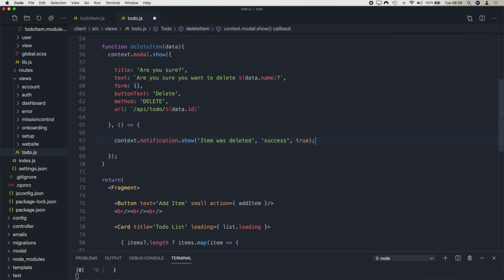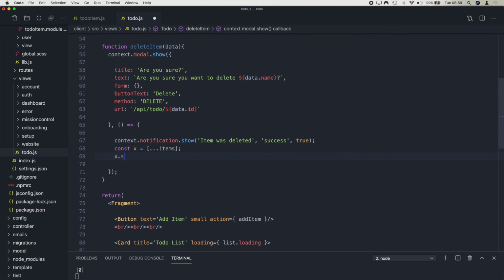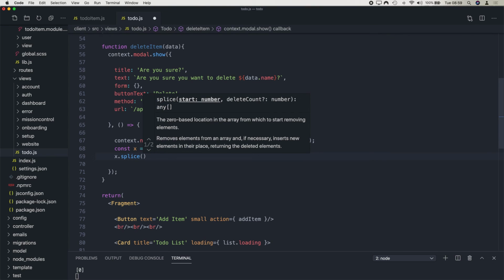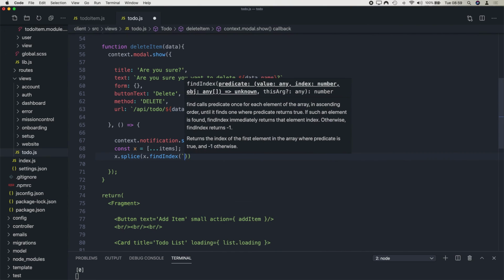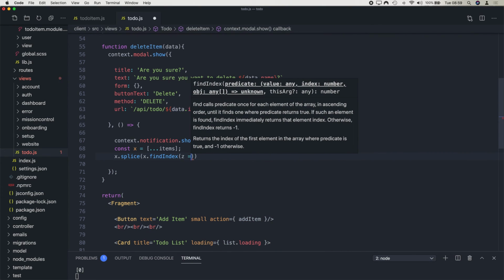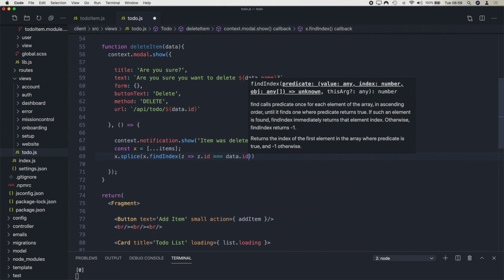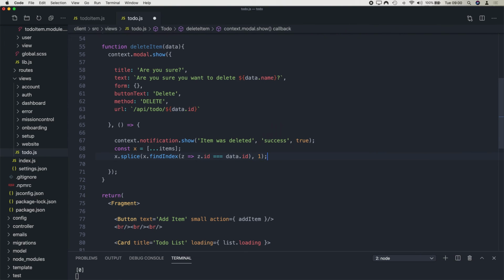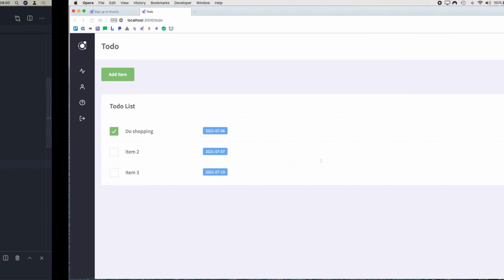And then let's just copy the state again. And then we can do splice. So we're going to splice out this item. So we're going to find the index of the item based on the ID of the data object that we passed in. And we want to splice one item, and then we'll do set items. So let's go back to the UI.